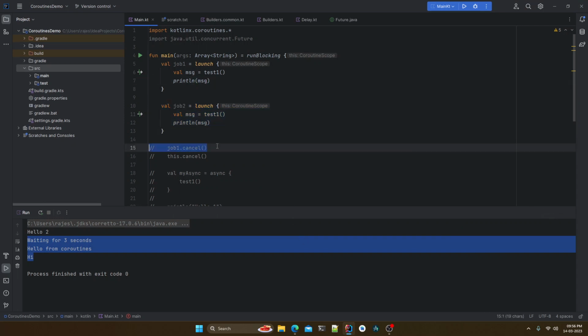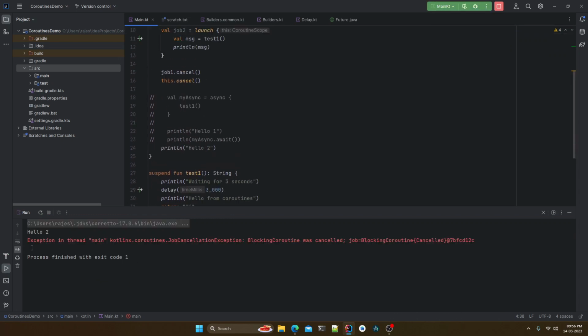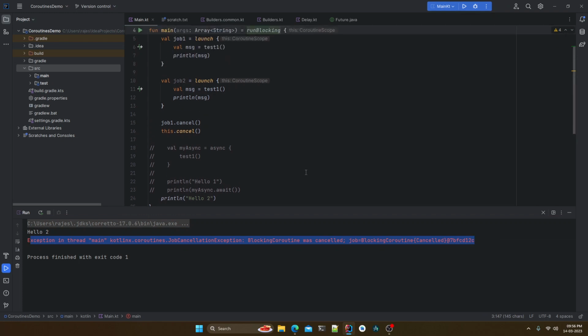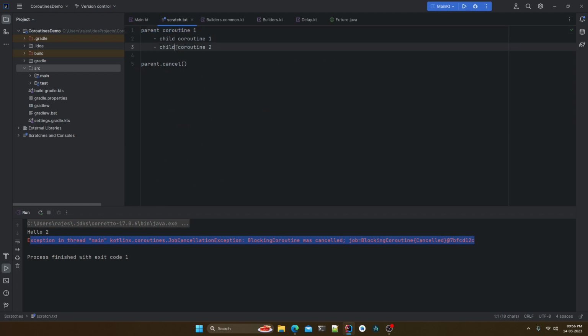Another thing I wanted to show you is run blocking. You can see the exception, right? Another most important thing to remember in coroutines is that exceptions are propagated. What does that mean? If your child coroutine one throws any exception, let's say throw exception, it will be rethrown by your parent as well. This exception will come to here, and this will again throw it as well. The exception will be propagated to the parent.